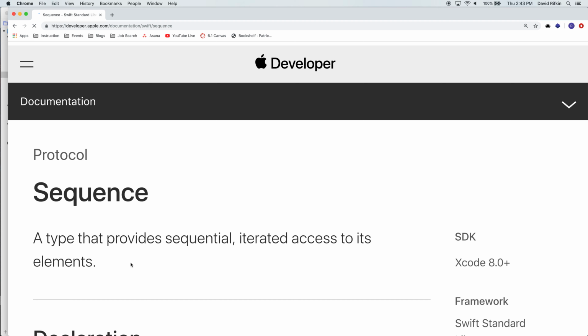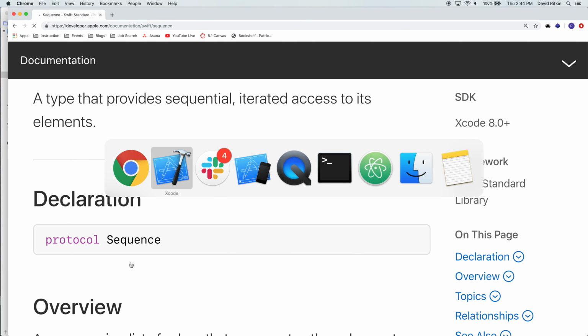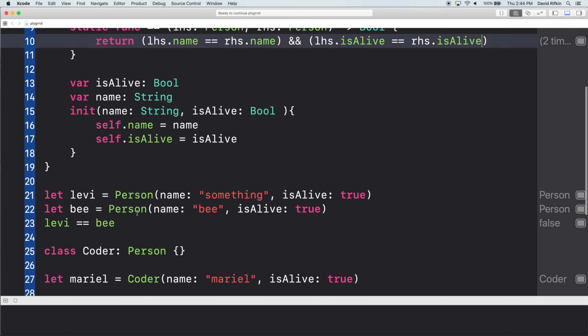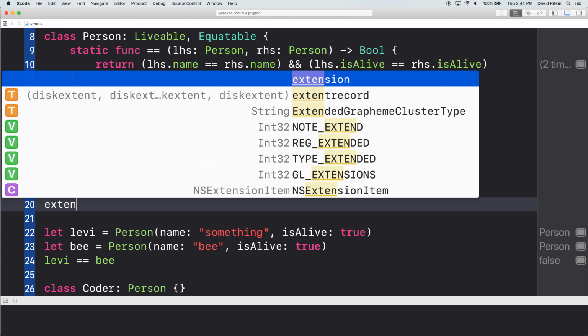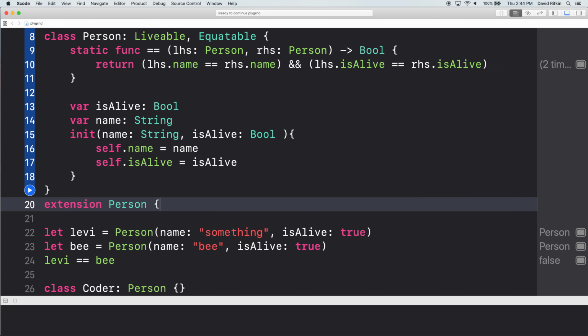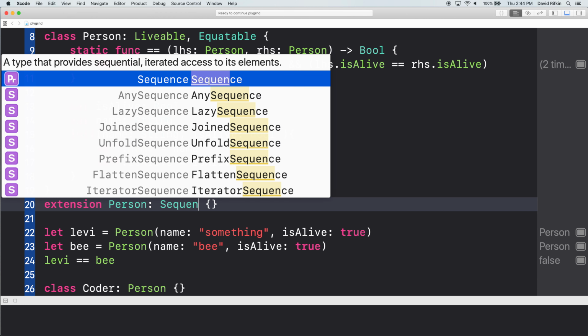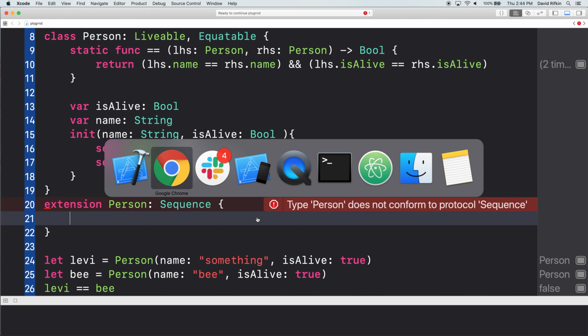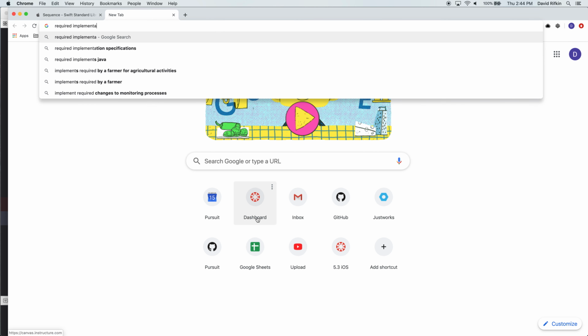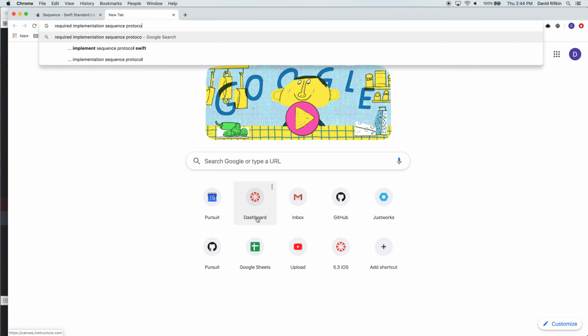So you could take your type, maybe from this morning. I could say that I'm going to extend Person, extension Person to be a sequence. Let's see what's required to be a sequence. Doesn't conform to protocol Sequence. It's not giving me stubs though. So let's go and Google required implementation sequence protocol Swift.